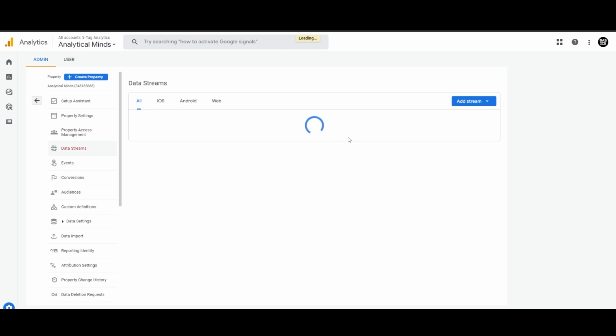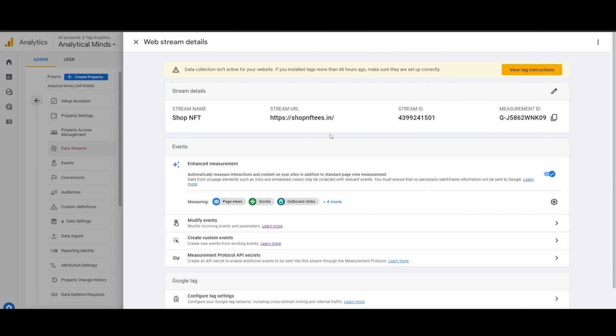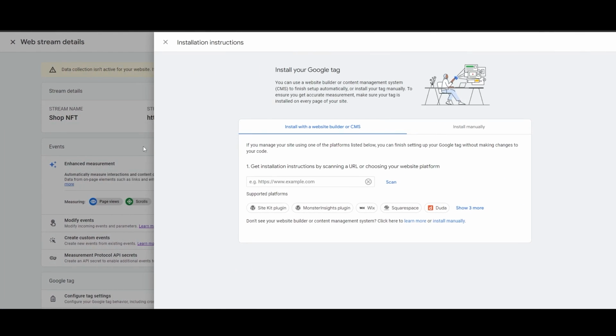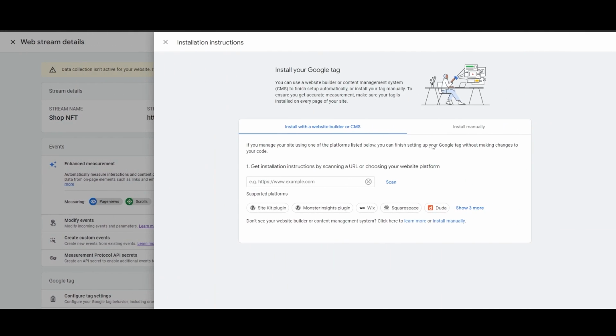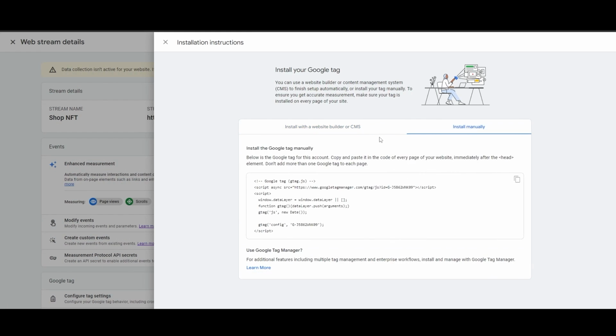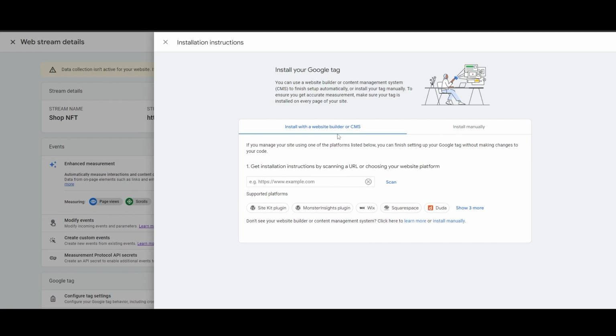So let's just click on create stream, and then we can see this option where we can see the measurement ID. All right, so this is the web stream details. We have the stream name, stream URL, and we can see the stream ID and measurement ID. Now we need to use this measurement ID in order to install GA4 on the website. You can see this option here as well, view tag instructions. If you click on it, you can see different ways to install this tag, either manually or using Google Tag Manager. That could be done as well. Or you can also use a website builder or CMS in this case.